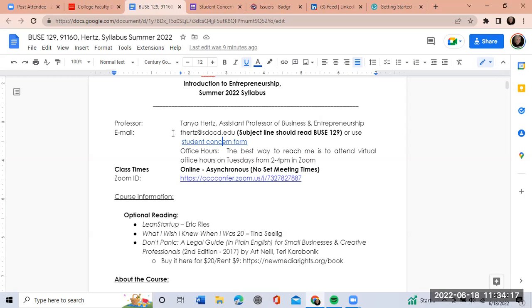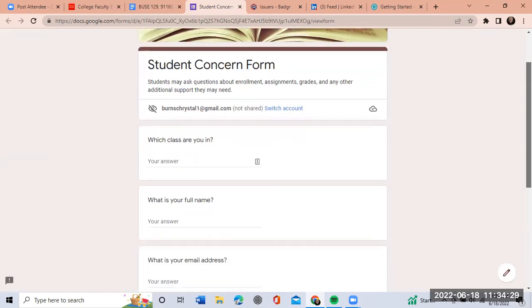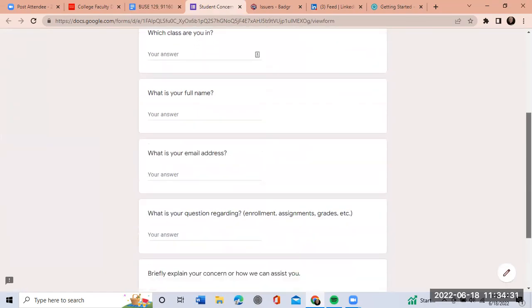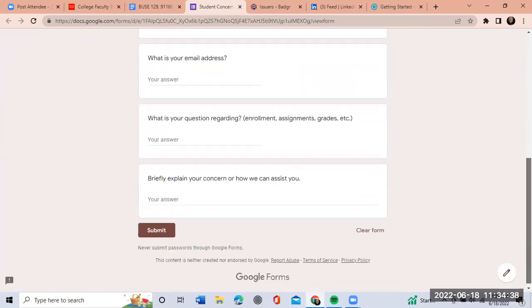So we really ask that you keep the emails down to a minimum. If you do have a question, we do have something called a student concern form. And I'm just going to pull that up for you right here. And you can see, you just put what class you're in, your name, your email address, what your question is, or your concern. And then we'll get back to you within a couple of days.